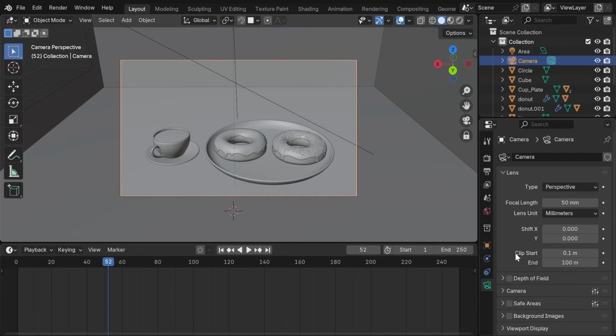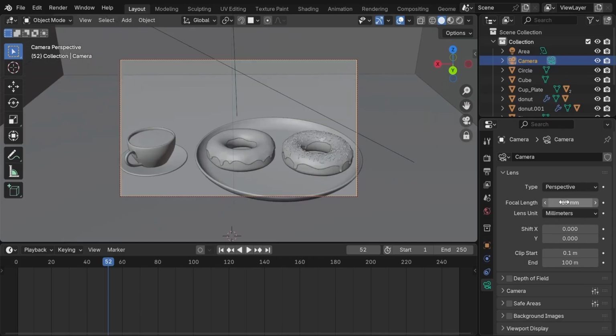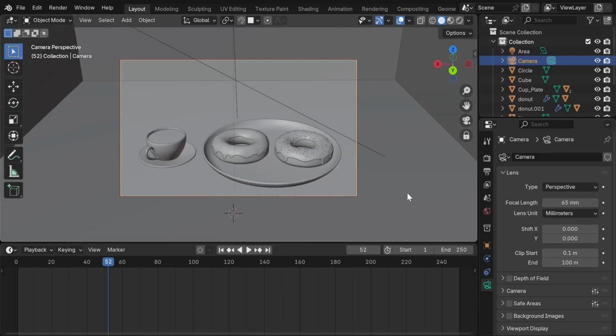That's the green camera icon. The setting we want to check is the focal length. For a donut showcase like this, a focal length between 50 and 80 millimeters usually works very well. This range avoids wide-angle distortion where objects start stretching or bending. Instead, it produces a perspective that's much closer to how we naturally see objects in real life.